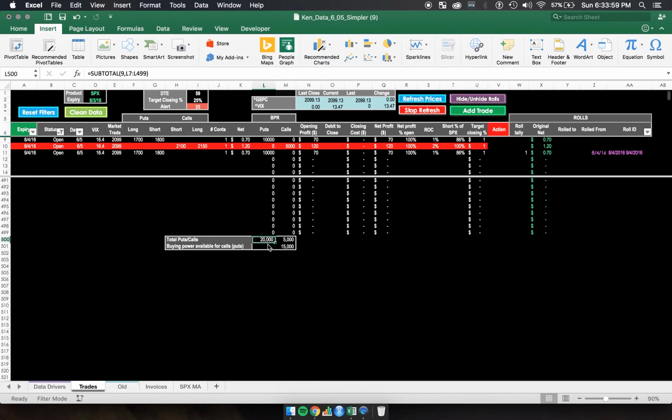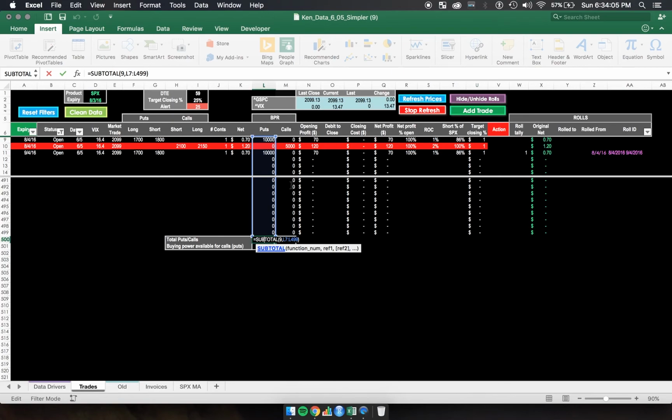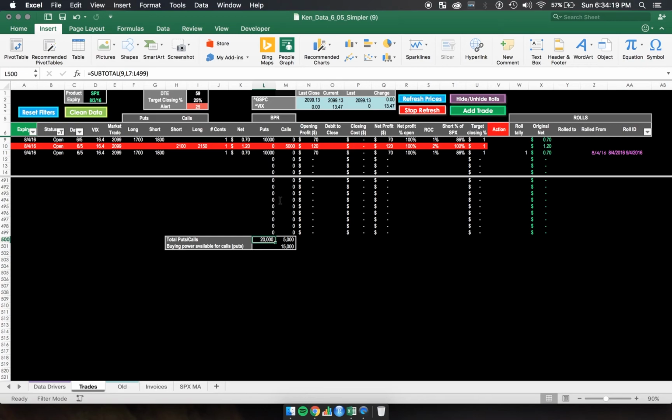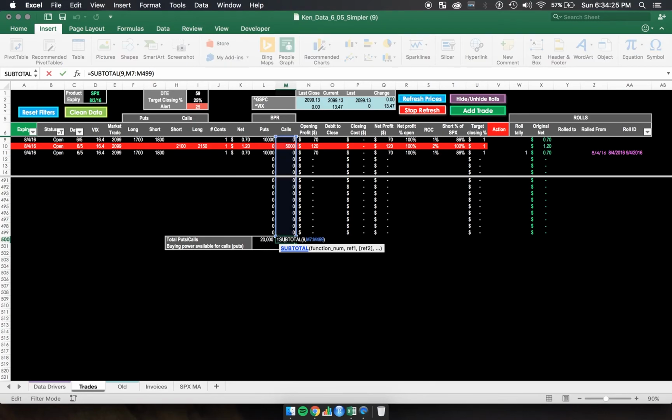Oh, one thing I do want to mention is that these aren't sums. These are subtotals. And the reason why is because we want to show only what's visible. A subtotal function is great for showing only what's visible when we're using a lot of filters. So if you want to see what your buying power reduction is for one expiry or one month, your subtotal functions are going to be able to show that.